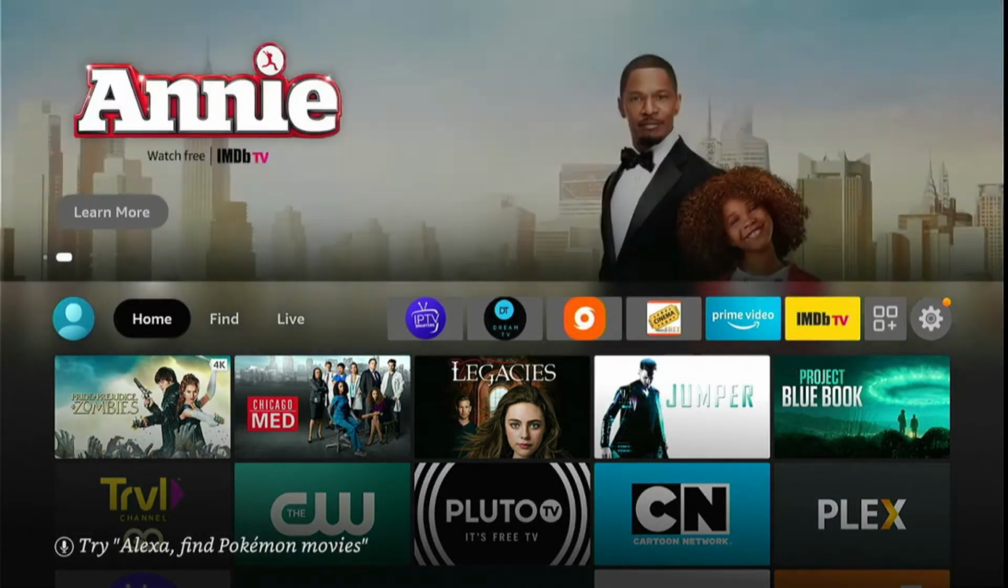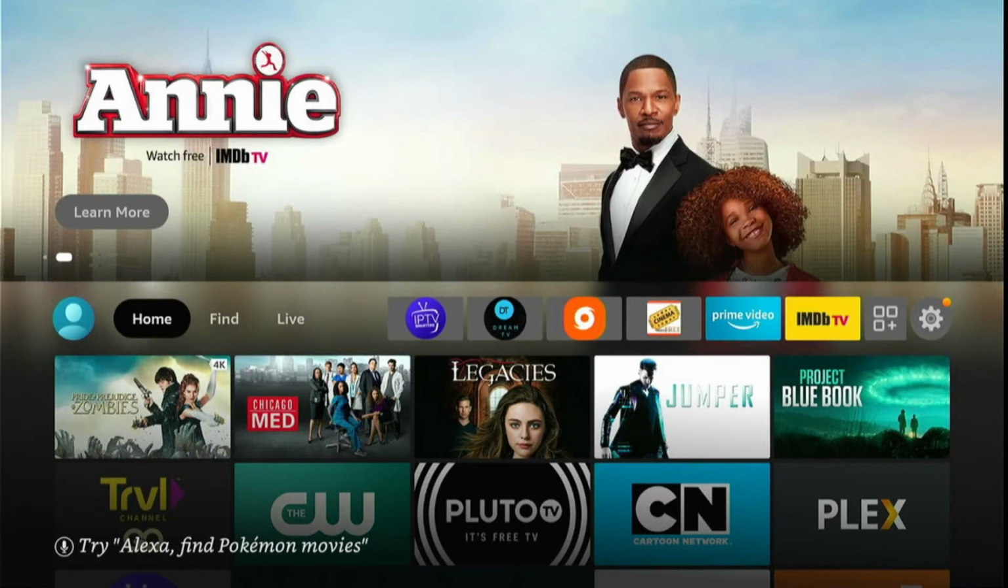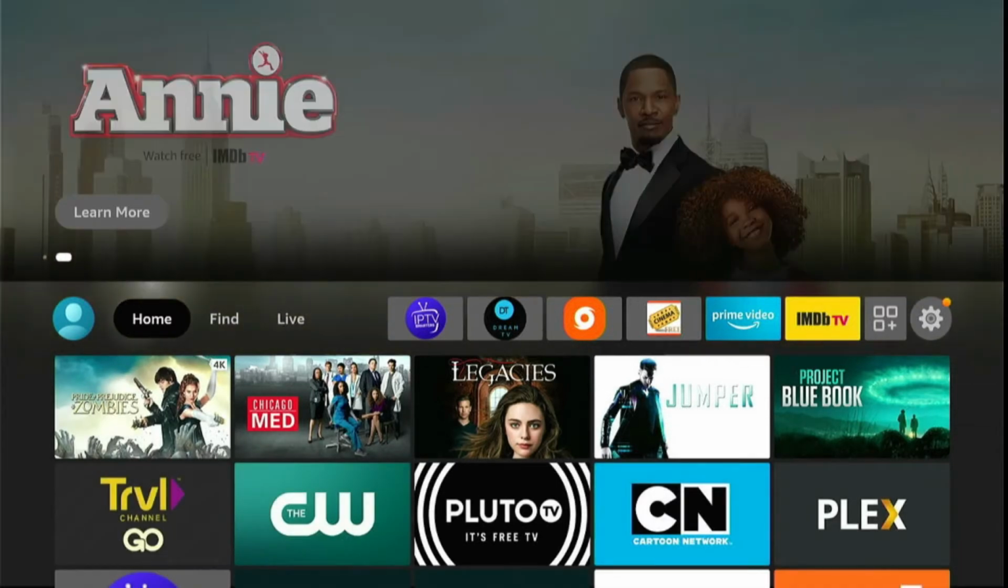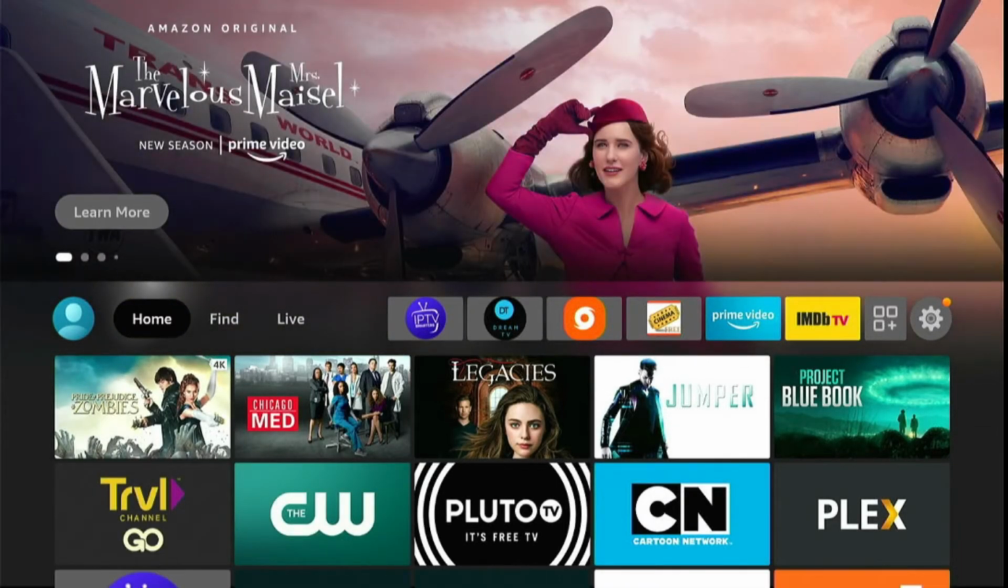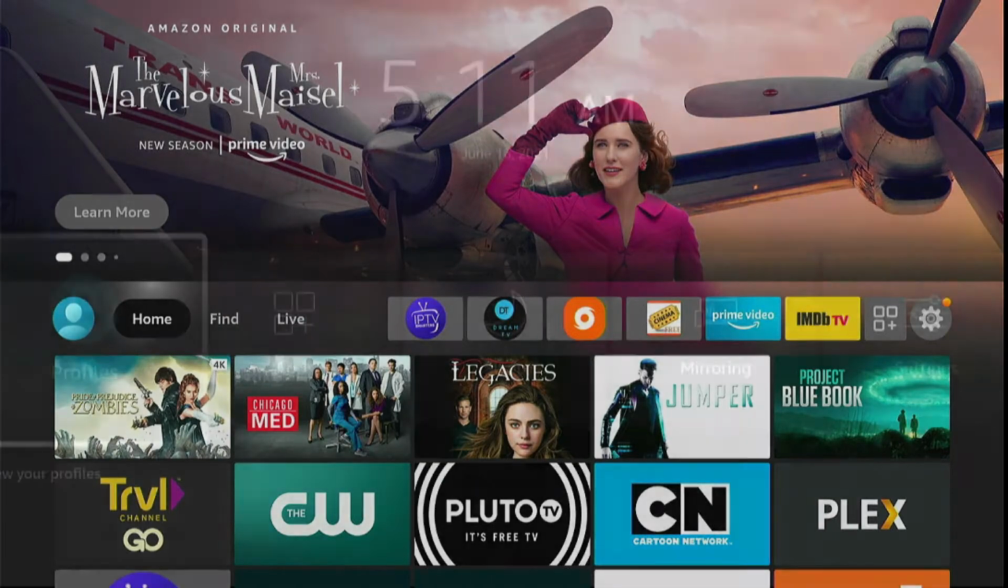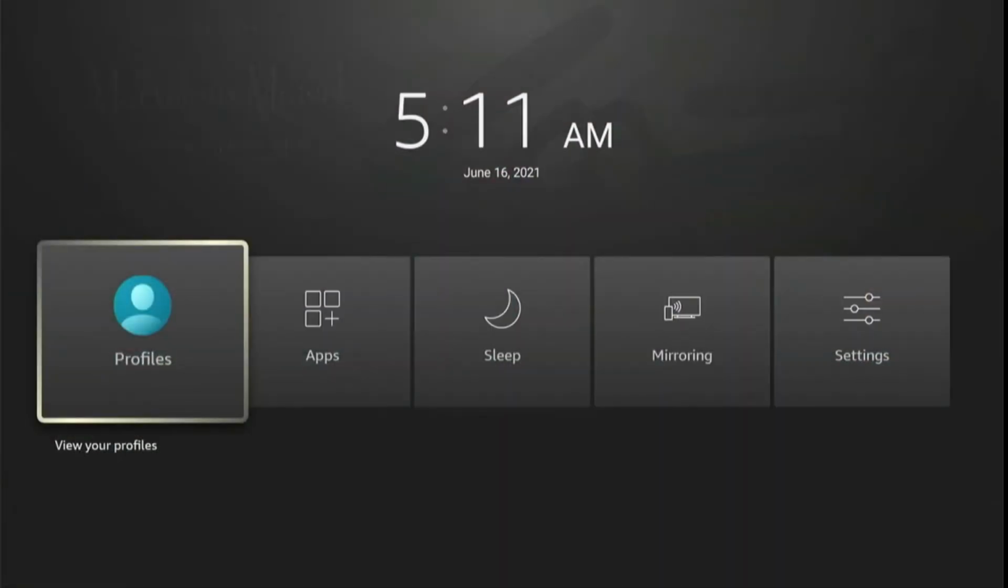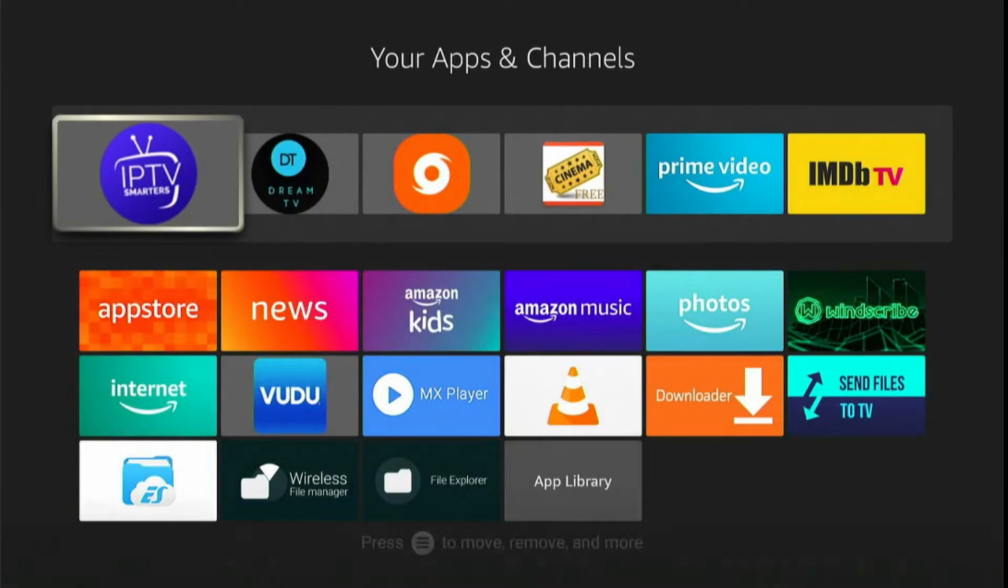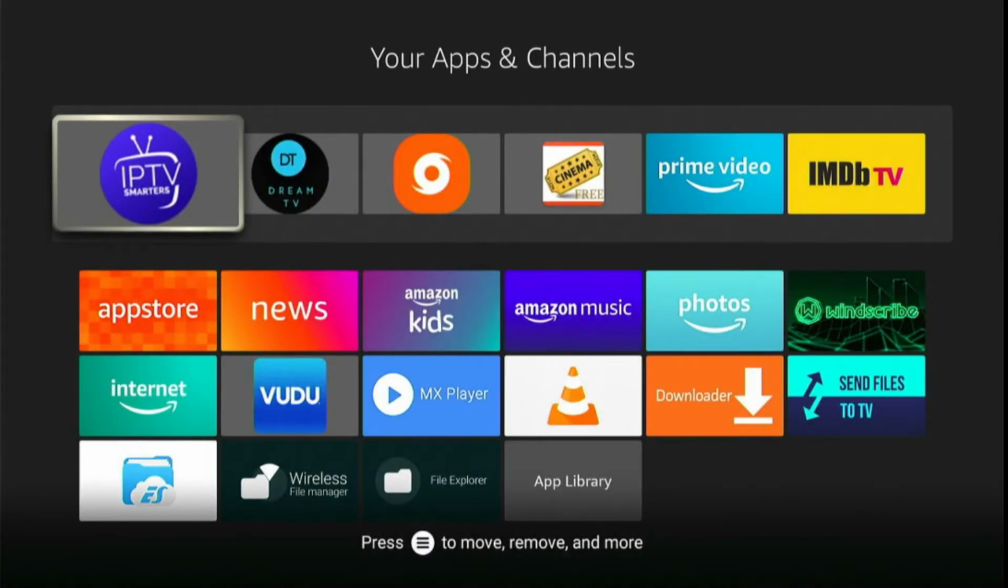So let's go ahead and set up your IPTV subscription on the IPTV Smarter Pro application. So on the Firestick home screen, what you have to do is hold the remote home button for a few seconds, click on apps, and here you will find all the applications that are installed in your Amazon Fire TV device. So slide over and highlight the IPTV Smarter Pro application.